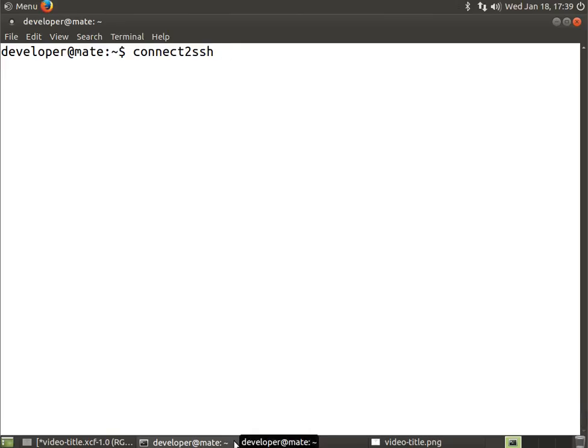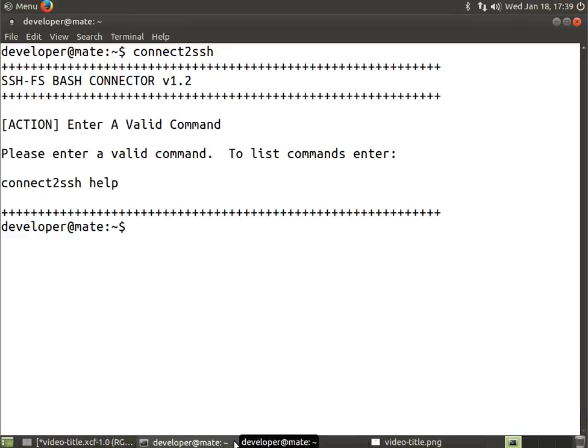I'm going to my terminal here and I'm going to issue Connect2SSH, the command. And you'll see here right away that we are met with a screen that says enter a valid action. So you have to please enter a valid command in order to tell Connect2SSH what do you want it to do. Now, if you don't know the command, or you've forgotten, or you just want to look up what the commands are, there's this little helpful information here. It says you may run Connect2SSH with help added to get a list of valid commands.